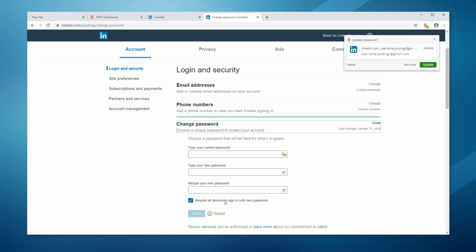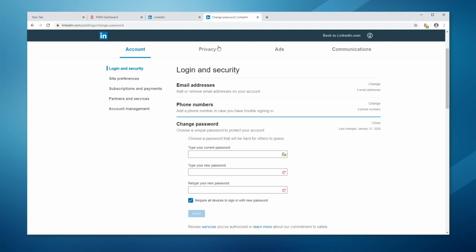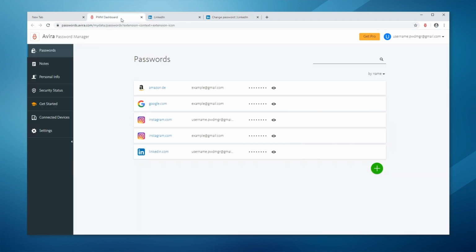At the top, a pop-up with your updated information appears. Click Update. Now check your password manager to make sure it's been updated.